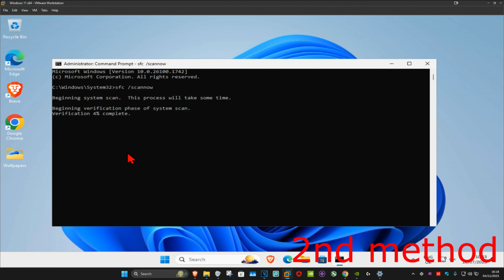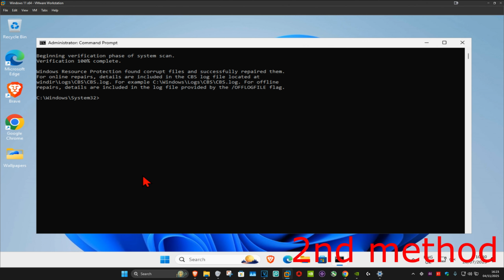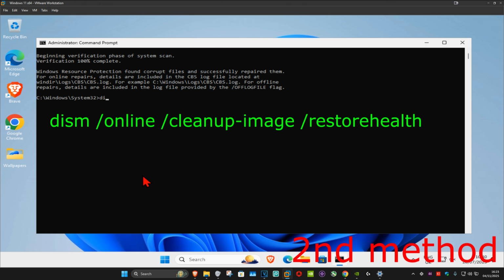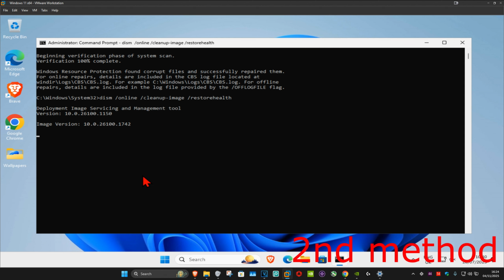Wait for this to load. I'm going to skip the video to when the scan will be fully completed. And now once that's been done, now you want to type in dism /online /cleanup-image /restorehealth, and then click on enter.